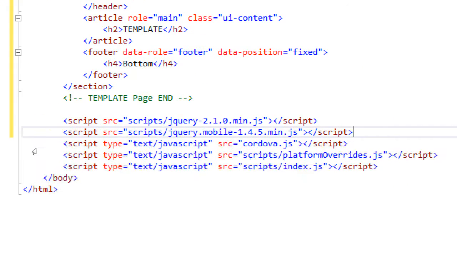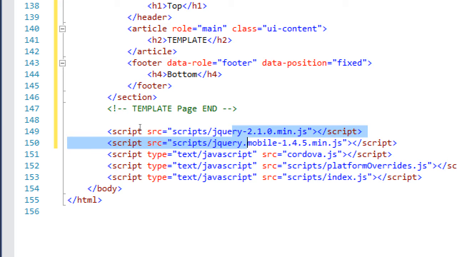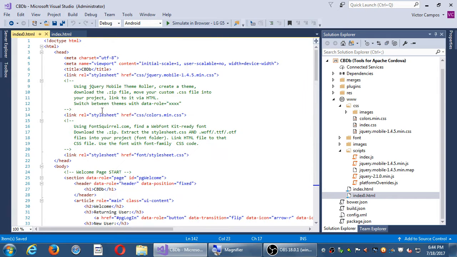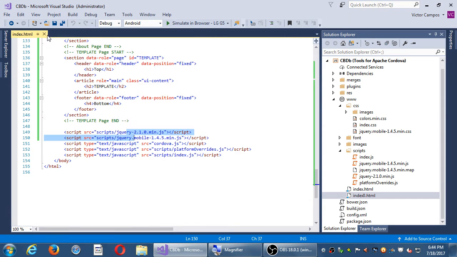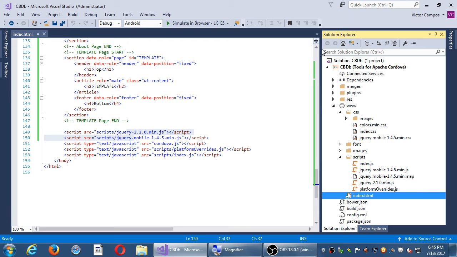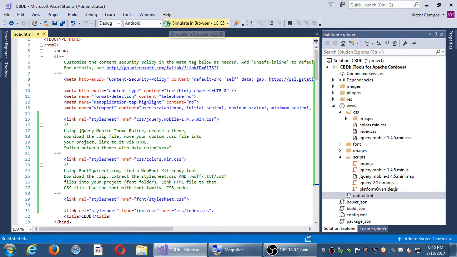So here I put the two lines of jQuery in the beginning before Cordova. So we're loading jQuery, then jQuery mobile, then Cordova, then any platform overrides, and then custom JavaScript. From the index file, that should be everything. We've got the main section. We've got those two scripts. From the header, we've got those three CSS files. I've integrated index 0, the old index, into the new index. So I don't need the old index anymore. Index 0, I can delete it. And then to see if this works, you can try running it in the browser or the emulator. Whichever is faster, I'm going to try running it in my simulator.